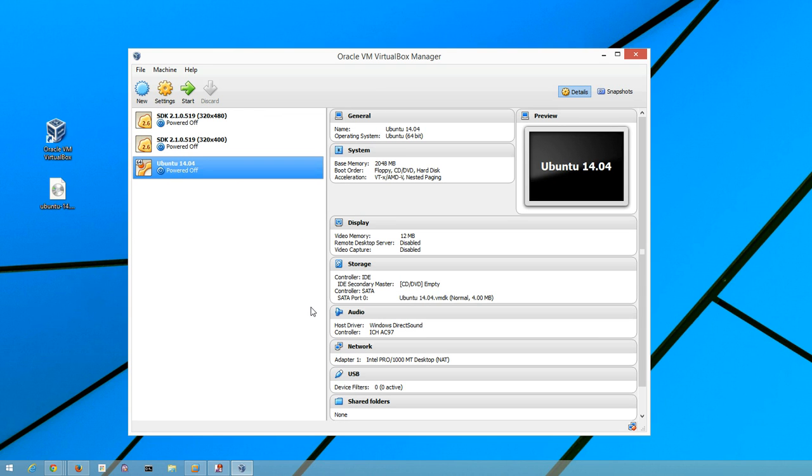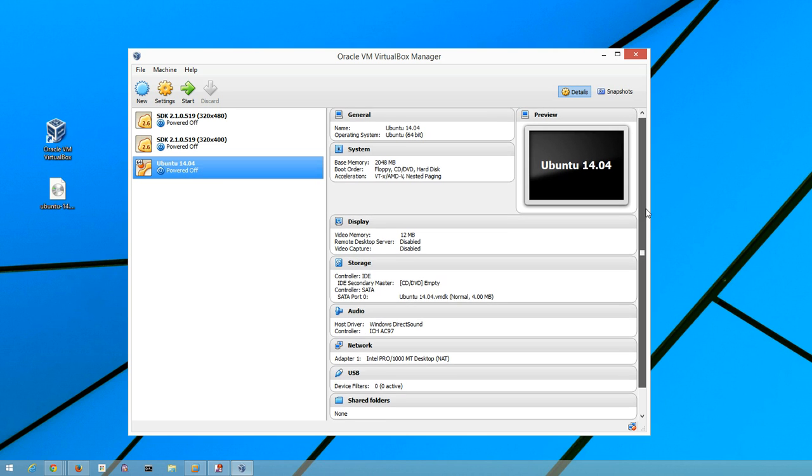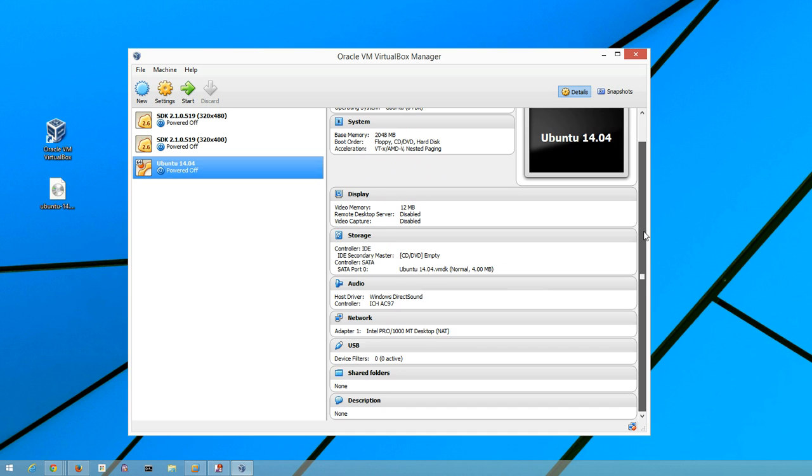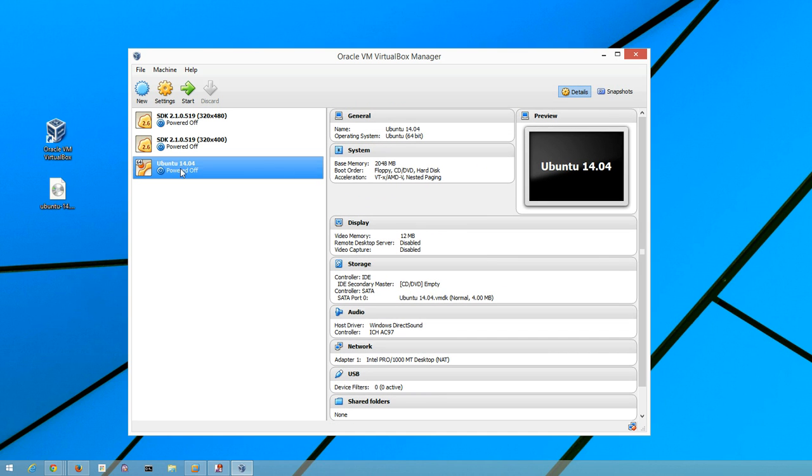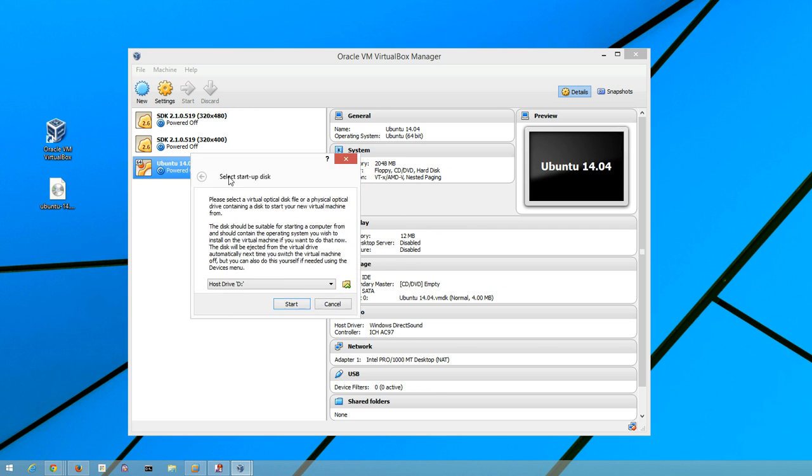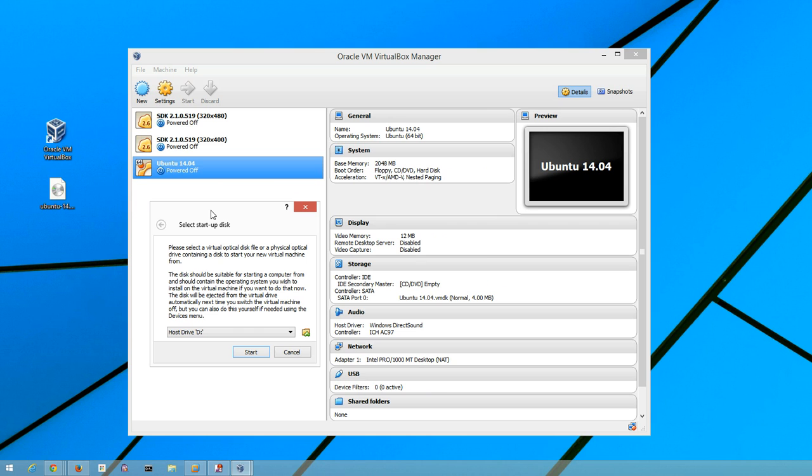So that should have done it for me here. And now you'll see that I just have this new virtual machine in a powered off state. You can look through some of the installation parameters here if you're interested. Now we're going to want to start this virtual machine, and it's going to pop up and ask you for your startup disk, because right now there's no operating system on it. So you're going to want to choose what your startup disk is.